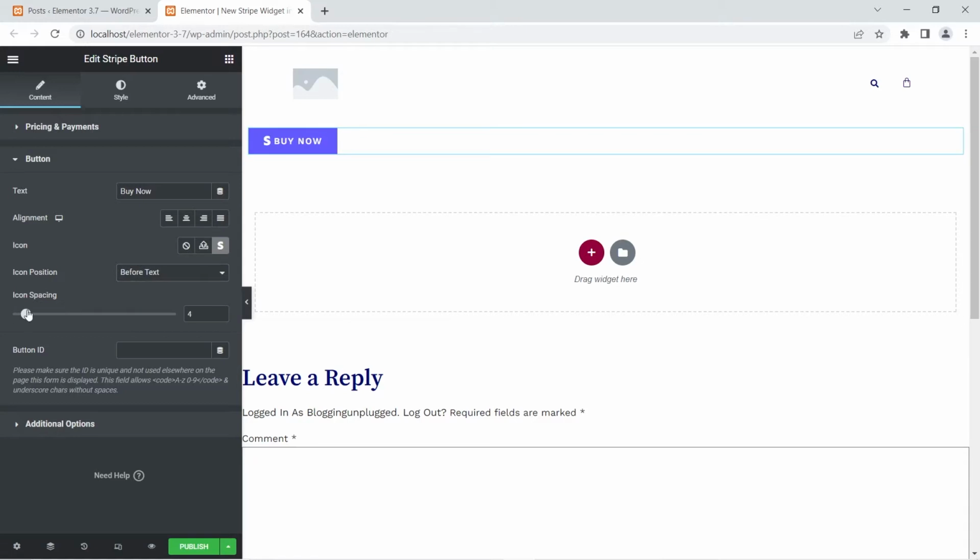Then you can change the icon spacing. You can see the buy now text is moving far away, so let's just put it to default. Then you can add the button ID as well. Moving on, there are additional options.